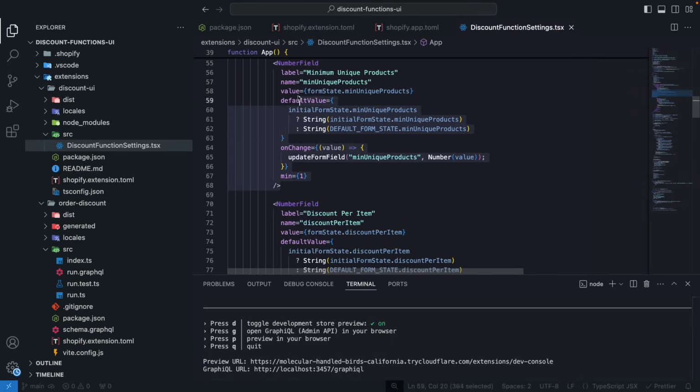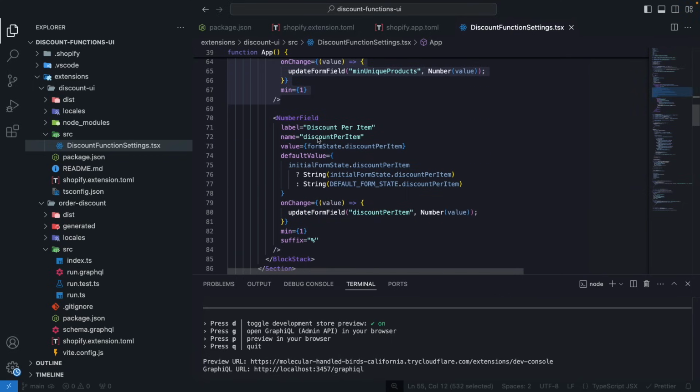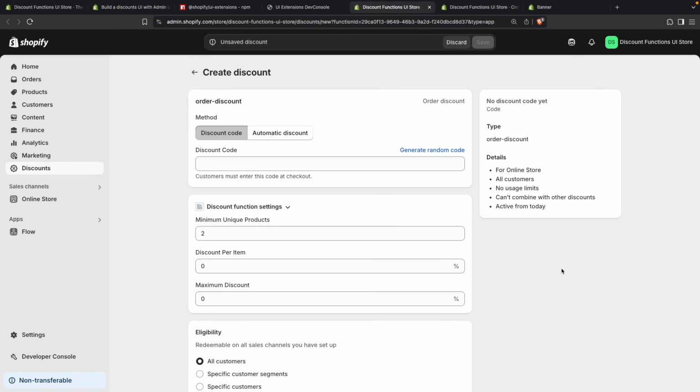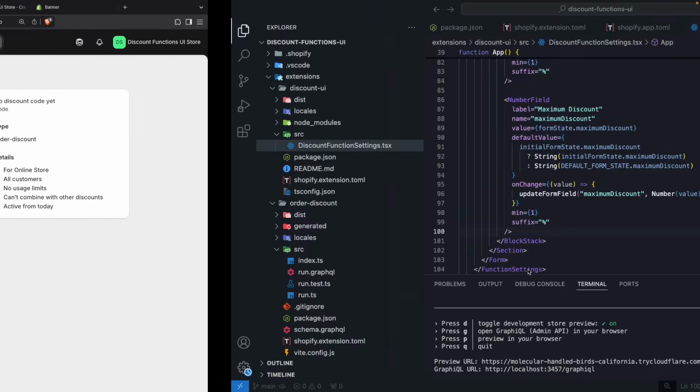And once again, we are going to copy this field from here and paste it over here. And now we're going to name this maximum discount. The name will be maximum discount. We're going to copy this, paste it here, here, here, here, and here. And the suffix will be a percentage as well. And this is how these three fields end up looking like.